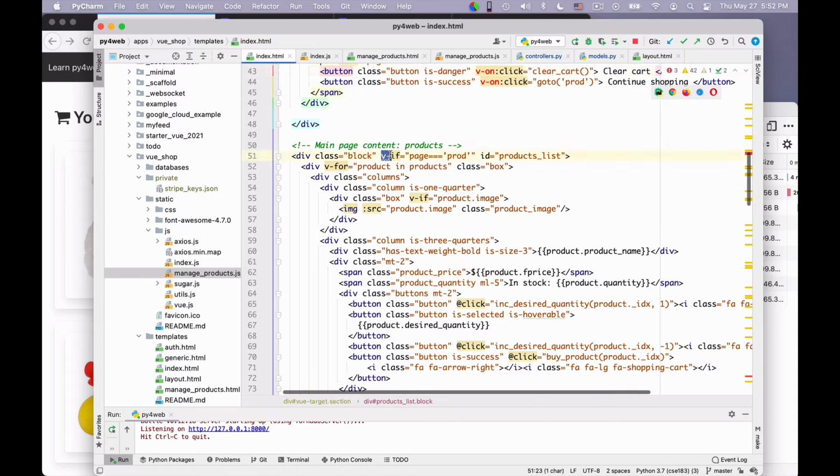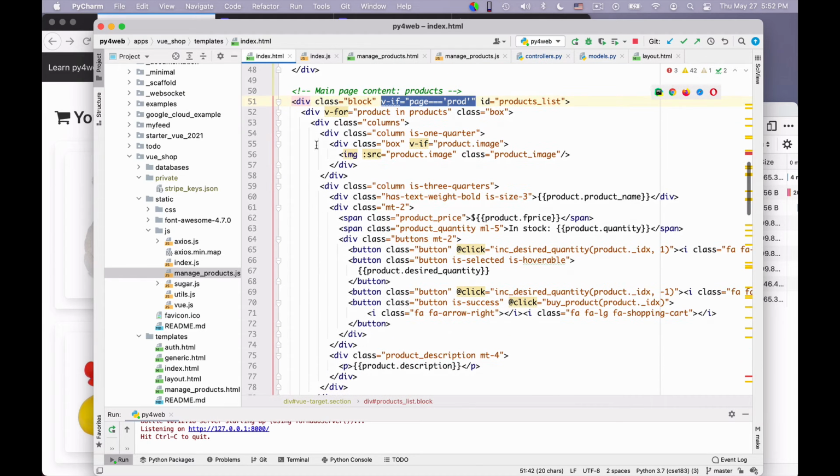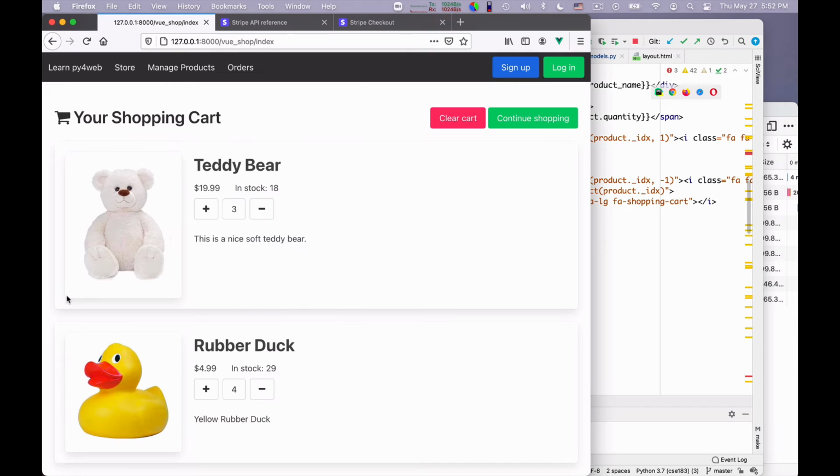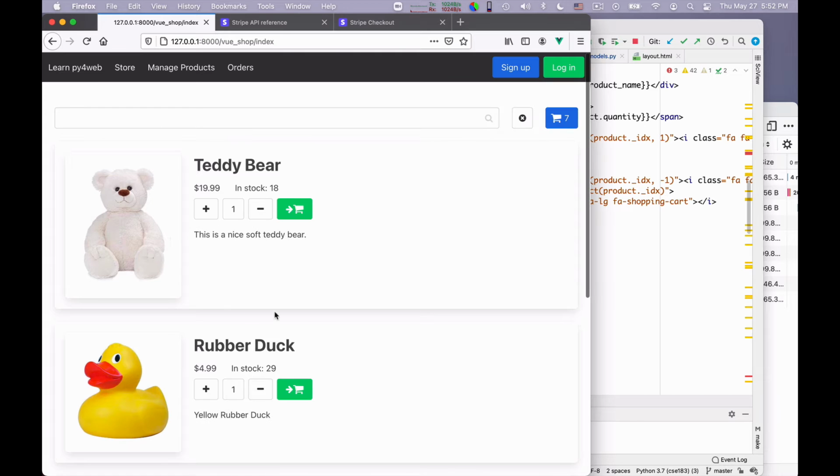For instance, here I have this v-if page is equal to prod. I have essentially two names that this variable page can have. One is prod and the other one is cart. And if the page is prod, I display the main content page of the products and all the things you see in this page essentially. Sorry, here we are in the cart. In this page I meant.